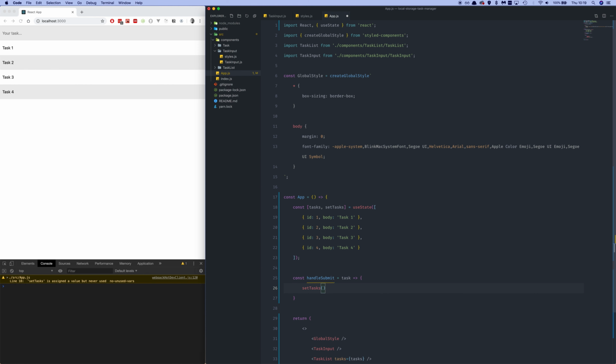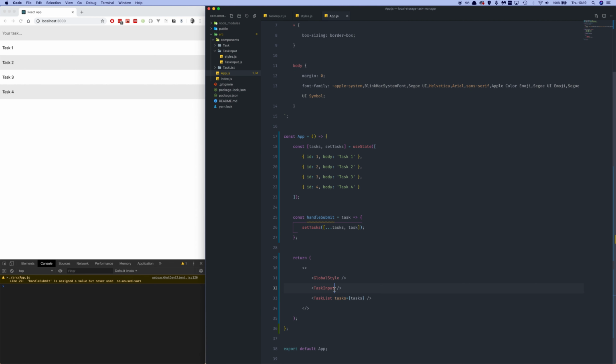we're going to set that to a new array, and we're going to want to spread in the tasks that are already in our tasks state, and then add on the new task that the user has just given us. And then if we save that, we then want to pass that into our task input component. So we can call that onSubmit. And all we're going to do is pass a reference to the handleSubmit function that we've just created.